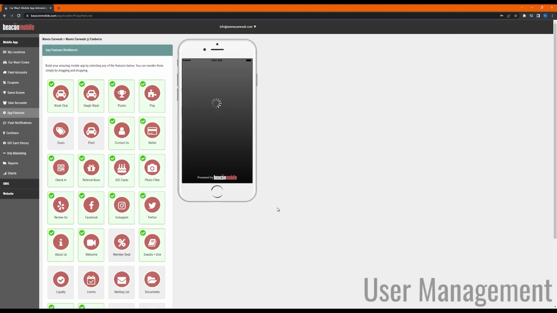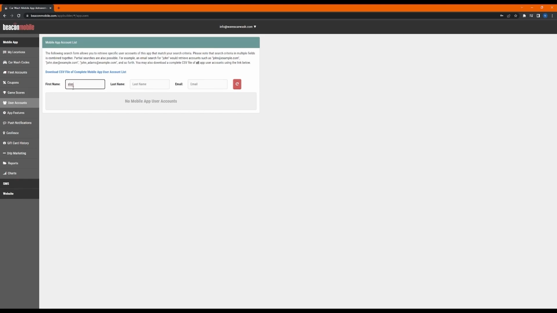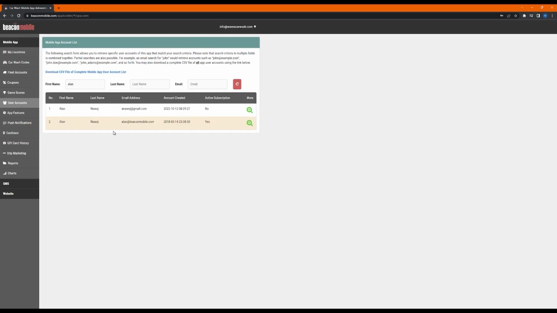The next menu that we're going to take a look at is the User Accounts menu. The User Accounts menu will give you a listing of the customers that have set up accounts in your mobile application. You can filter this list by searching by first name, last name, or their email address. Here I've typed in the first name of a customer I want to find.